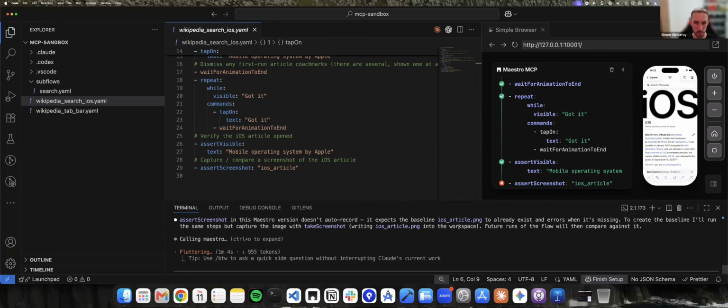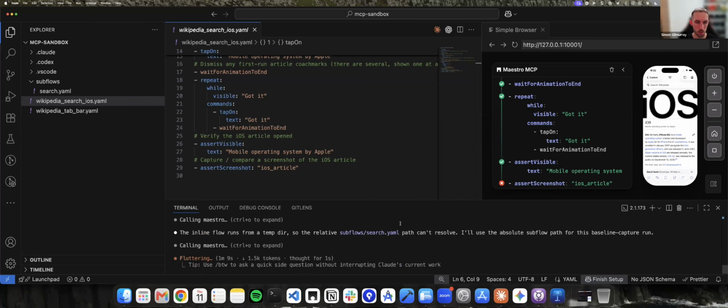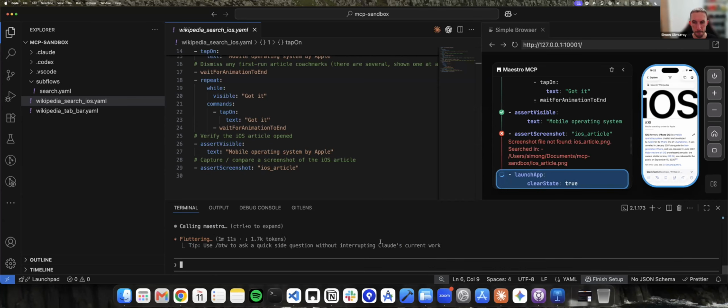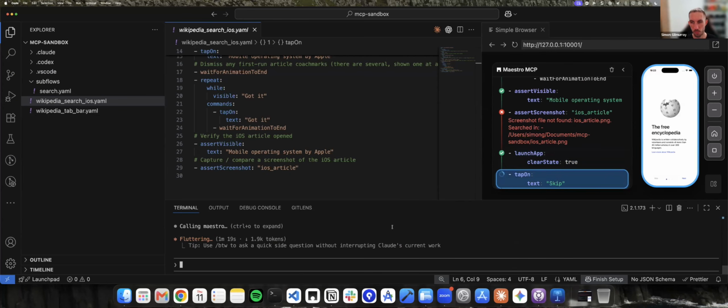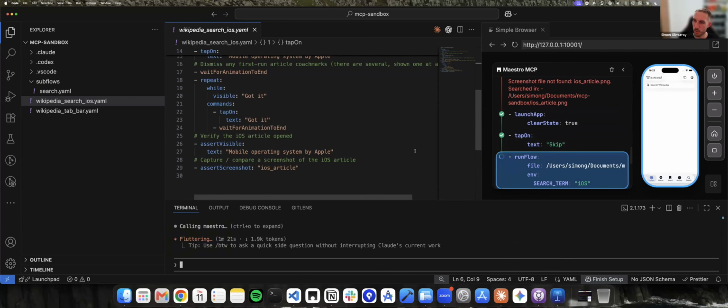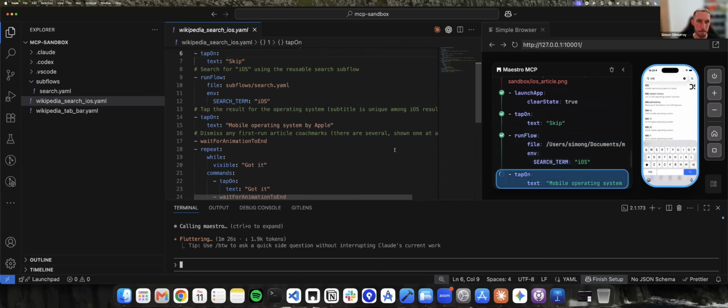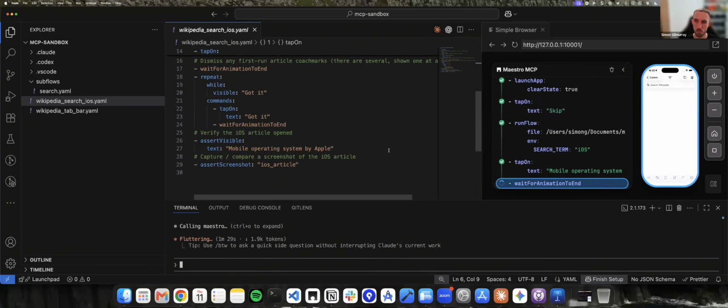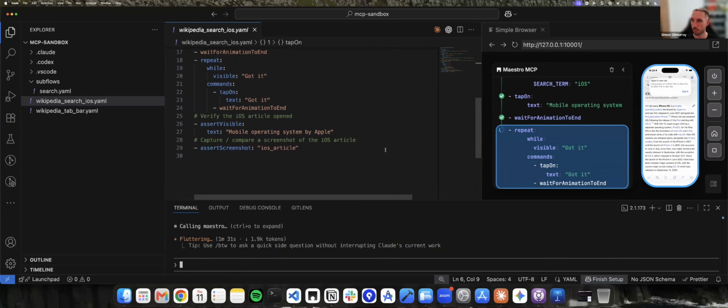There you go. It expects a baseline, so it's taking the screenshot. But it wants to get back to that point to ensure that it's at the right bit. Handle it in the tooltips.